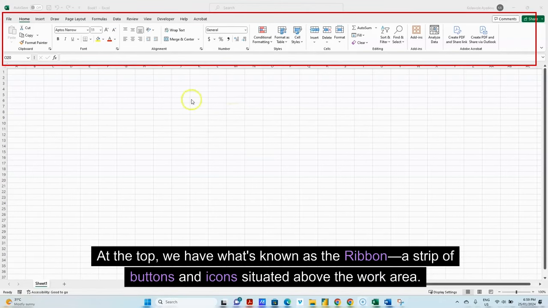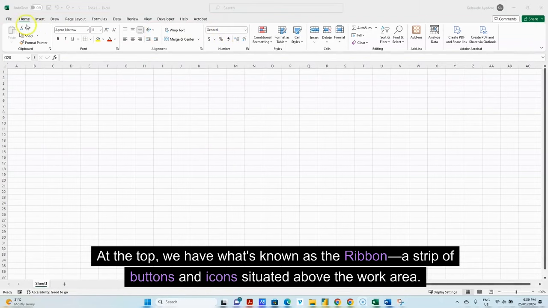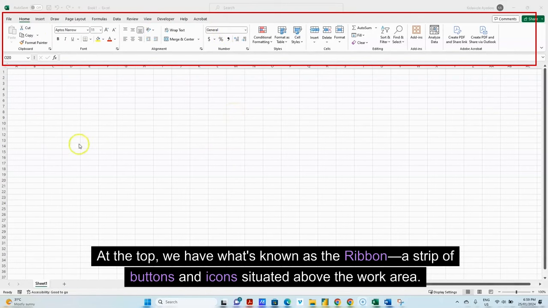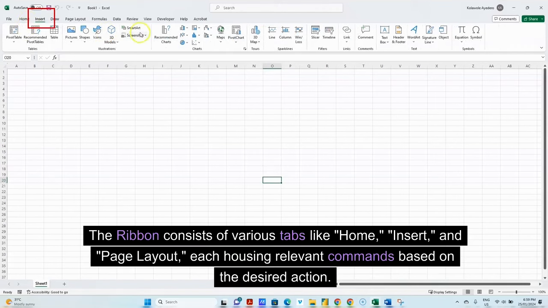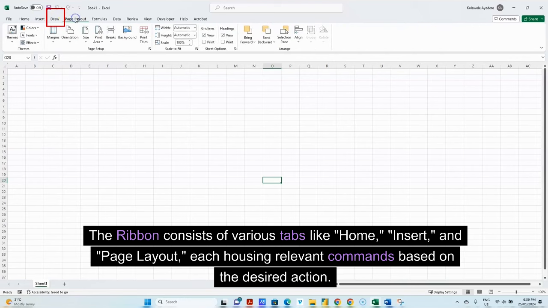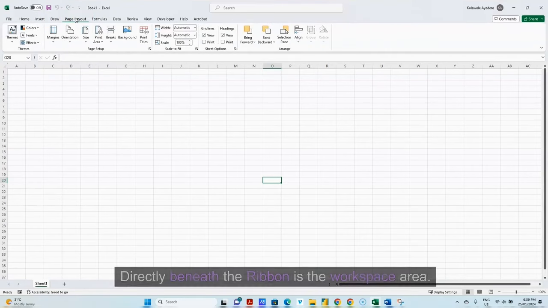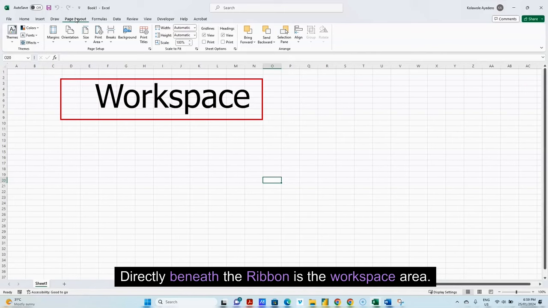At the top, we have what's known as the ribbon, a strip of buttons and icons situated above the work area. The ribbon consists of various tabs like Home, Insert, and Page Layout, each housing relevant commands based on the desired action. Directly beneath the ribbon is the Workspace Area.